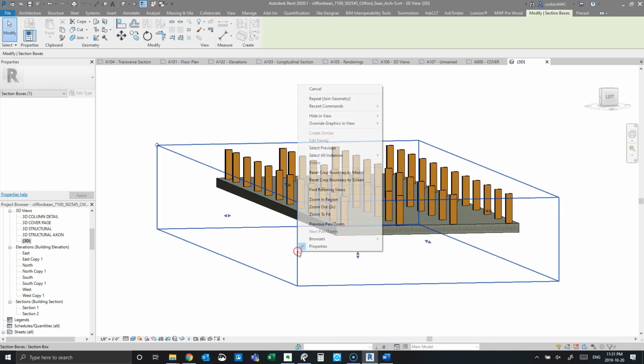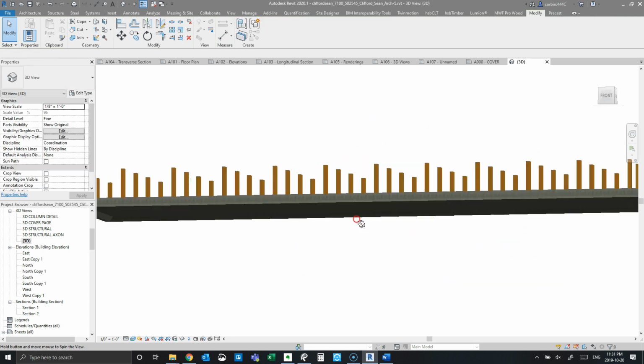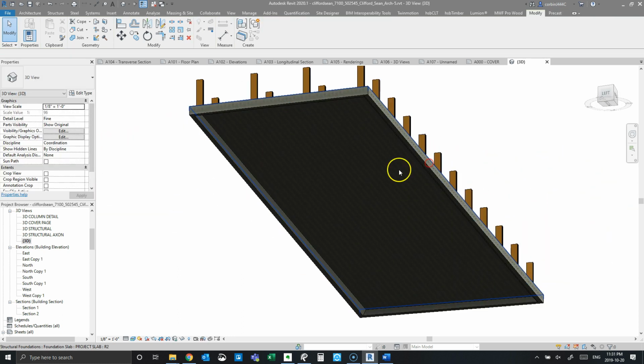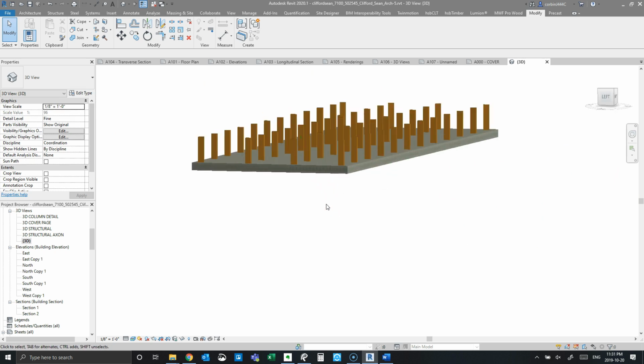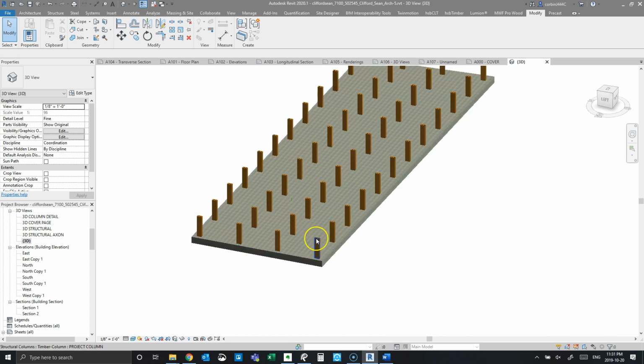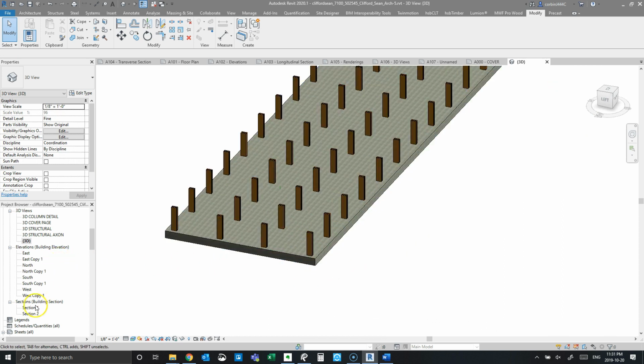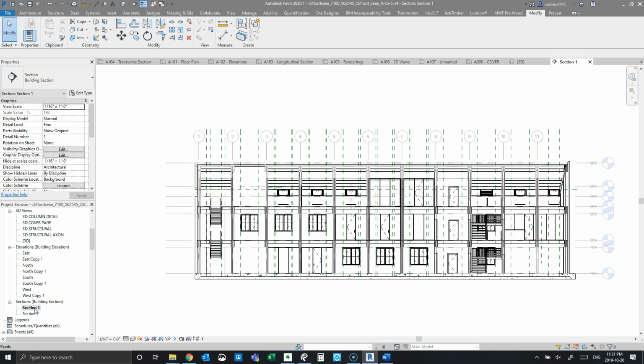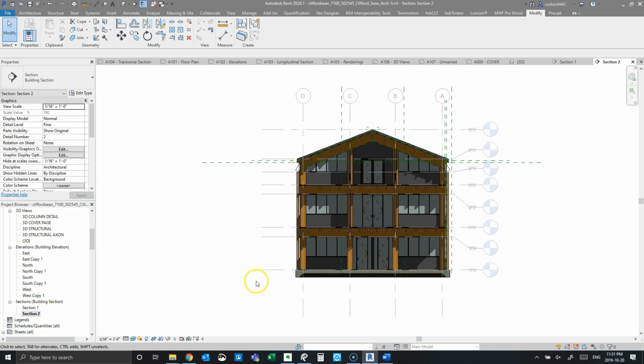Just going to hide this section box. You don't want to delete it, because if you delete the section box, it'll actually remove the cutting of the section box. So now that we have this, let's see what sections are set up in here. Section's a little bit distracting.